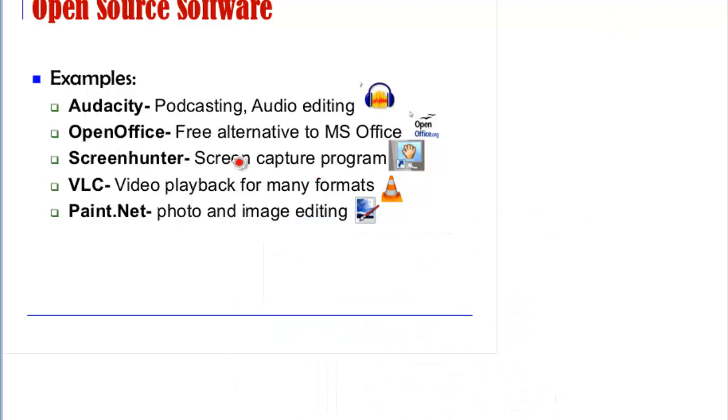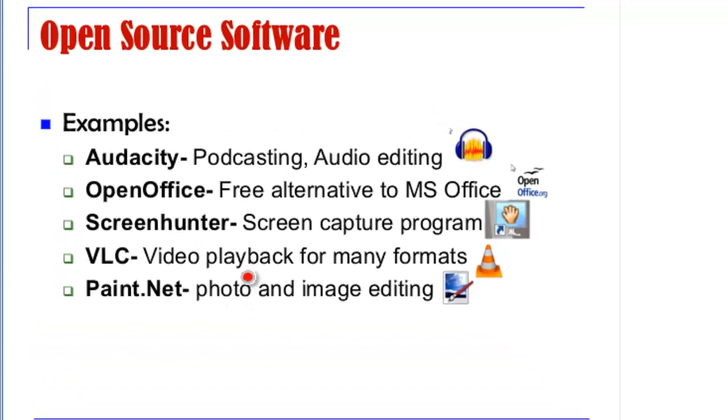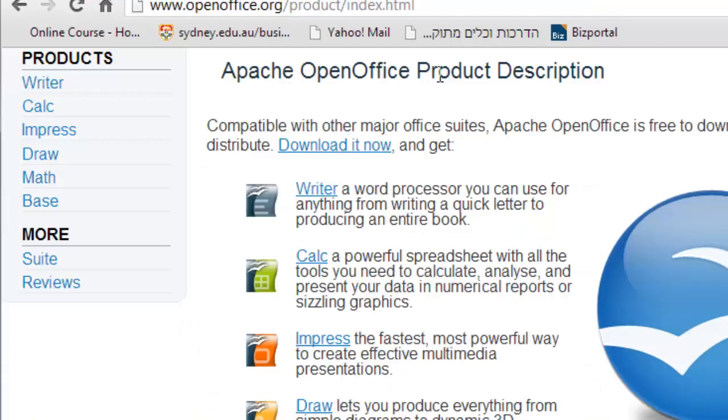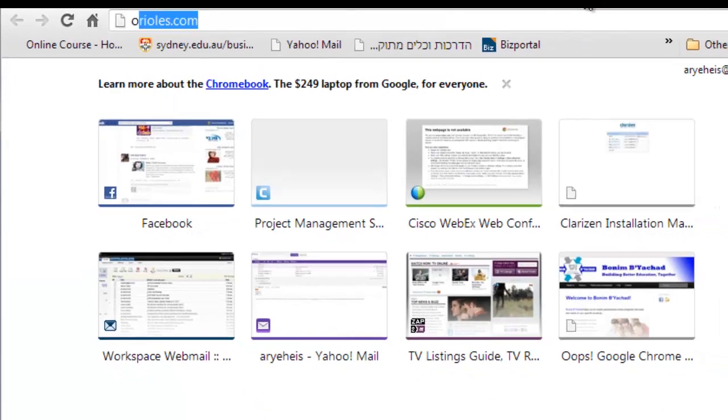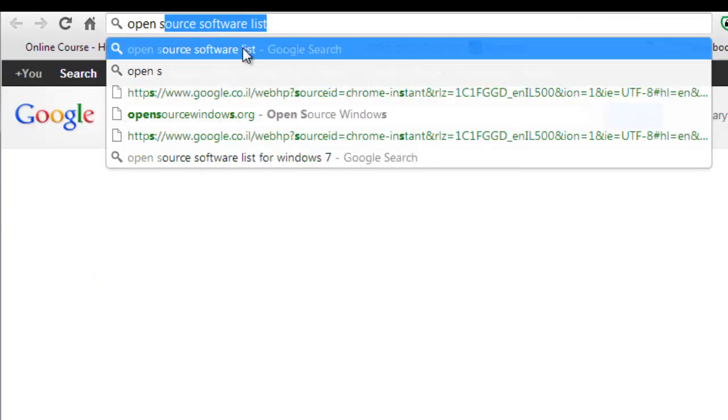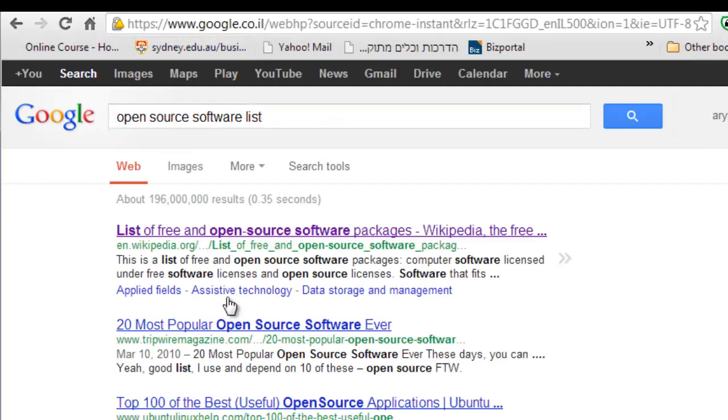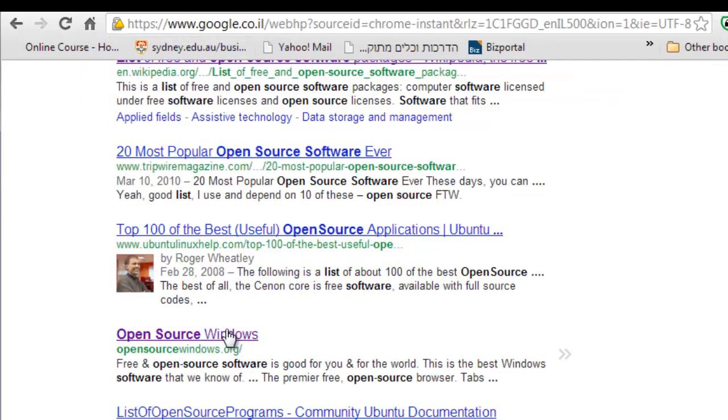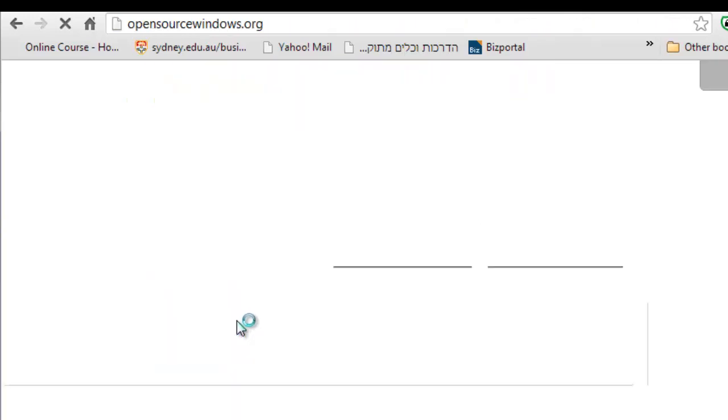They're all great programs depending on the needs that you have. Okay, now that's open source. If you Google, let's say, open source software list, if we're not even sure of what we want, here's a great page, opensourcewindows.org. This will show us, again, more titles.